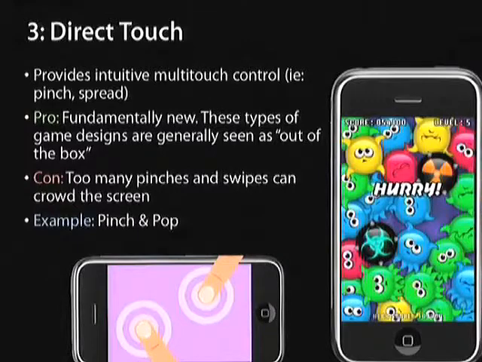So chances are a game featuring this kind of input done in a new kind of way is really going to get noticed by review sites and probably sell. The con, of course, being, like I said before, you're having all kinds of fingers going on in this kind of game, here and here and here, and your game really needs to keep that in mind. And like I said, a good example of this is the game Pinch and Pop.